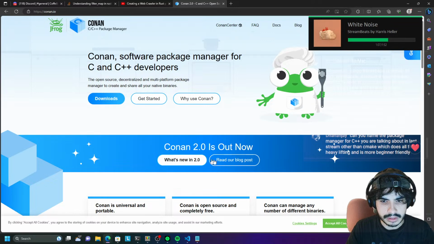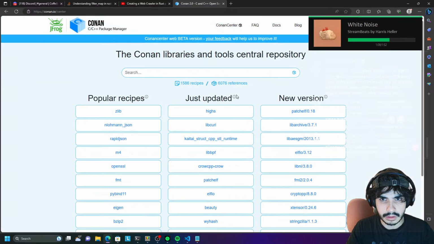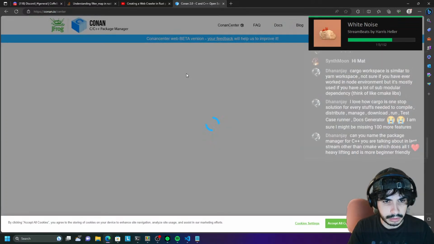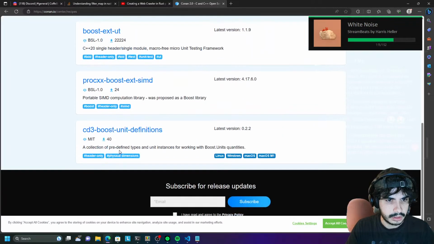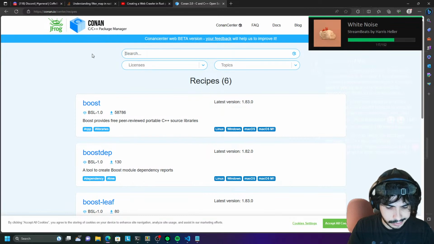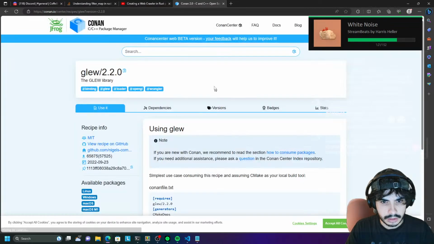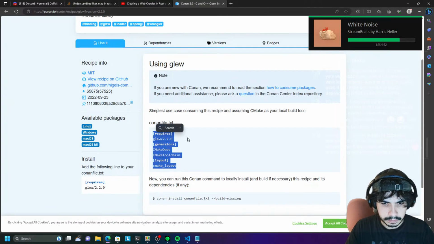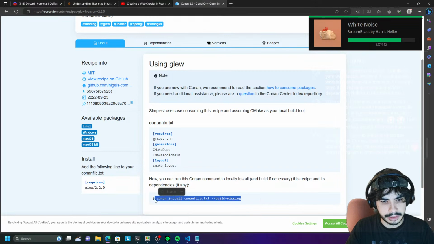So if you go on the Conan Center, for example, and you want to use, I don't know, Boost is a popular one, so it's definitely going to be here. You can also use something like, I don't know, GLUT, right? Put OpenGL and it'll be here. And all you have to do is create a Conan txt file in your directory and then call conan install with this here.